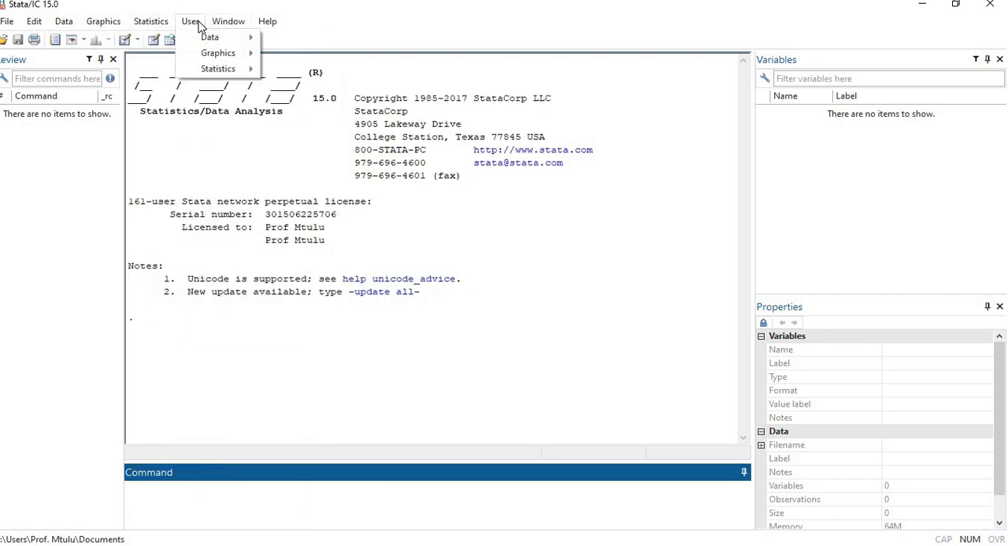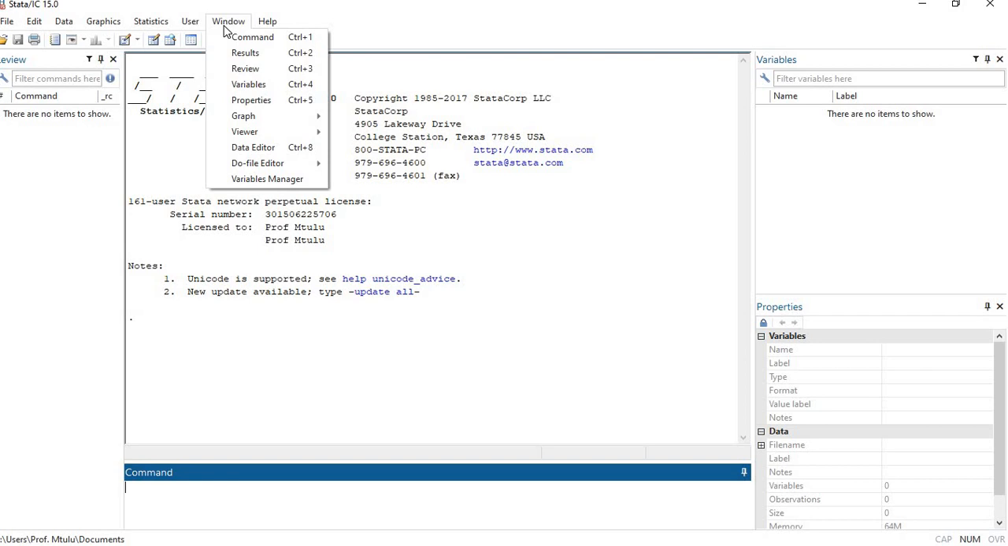Now we also have User. That is the data, the graphics, and the statistics. We also have Window. Now we'll talk about windows in STATA. There are various windows, just like those we were seeing in SPSS. The beauty about you guys, we have all been together from Excel to SPSS.